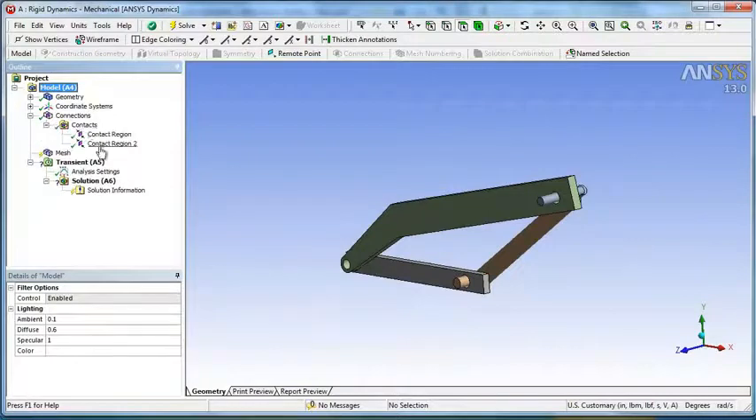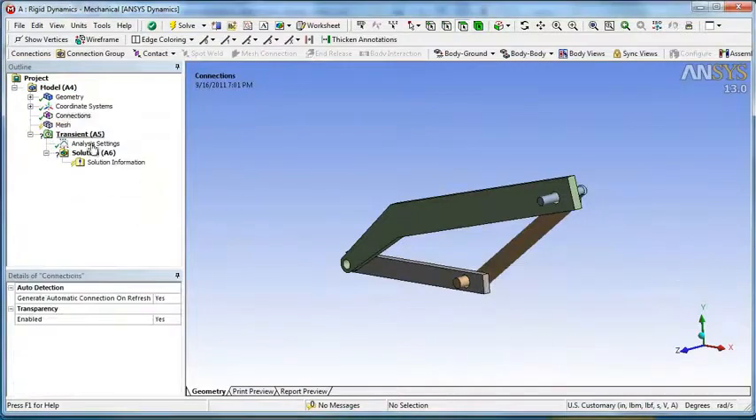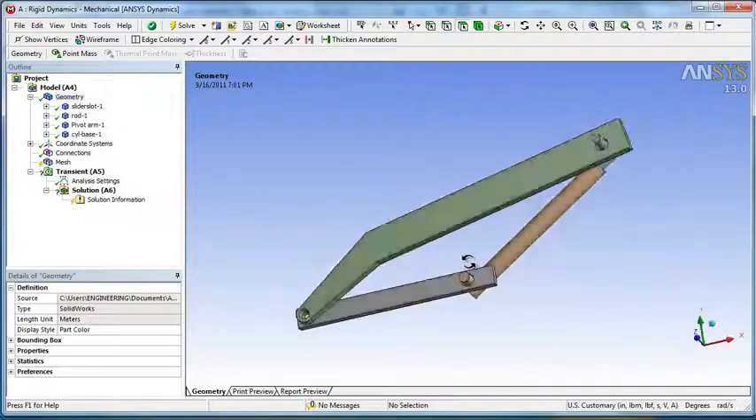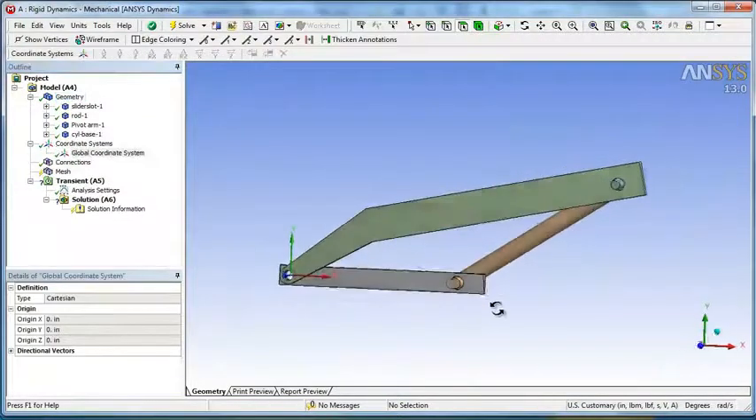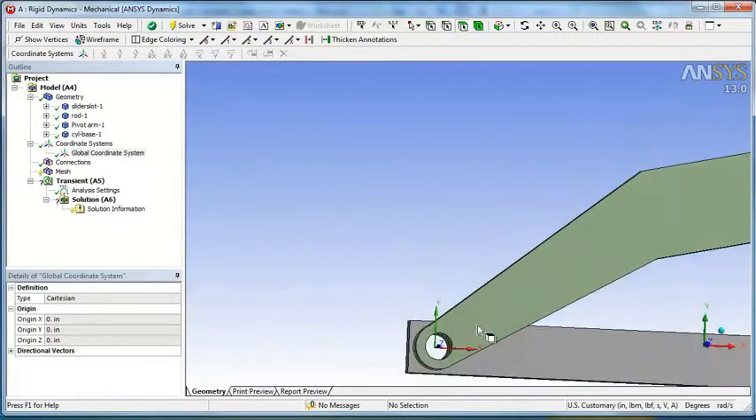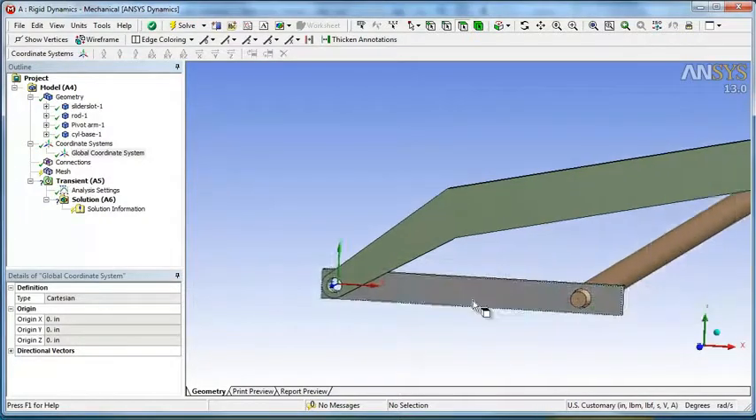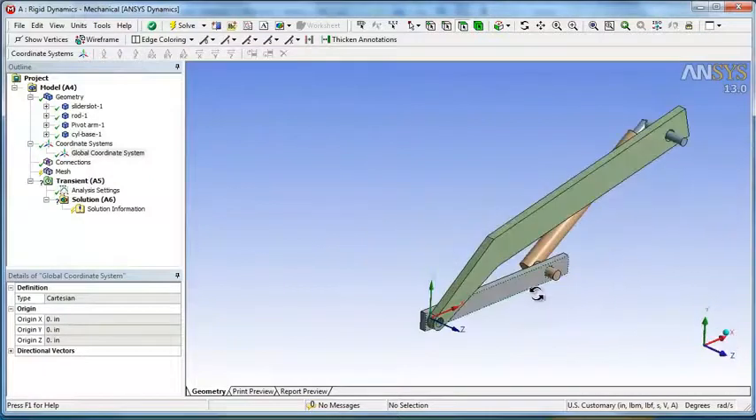So it looks like it created some contacts. We're going to go ahead and get rid of those. Delete that. Then we're going to go back up and look at the geometry. Better yet, let's look at the coordinate system. Here's the global coordinate system, and that did come in at a convenient point. You want to think about that when you're creating the geometry, because things are going to be in reference. The weights and centers of gravity are going to be in reference to this global coordinate system. So you want to bring the geometry in at a convenient point.